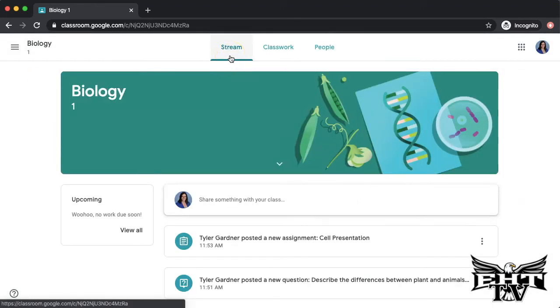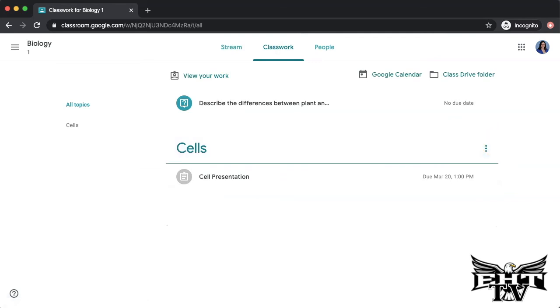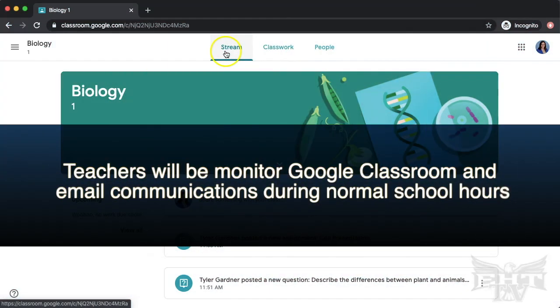If at any time I want to see what classwork I have turned in or when new assignments are posted, I can click right on classwork and see them organized here. At this time, I have not completed the question assignment, but I have turned in my cell presentation, which was due later this week. Students should communicate any questions that they have about an assignment through Google Classroom or send an email directly to their teacher.